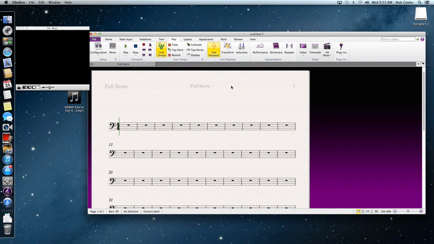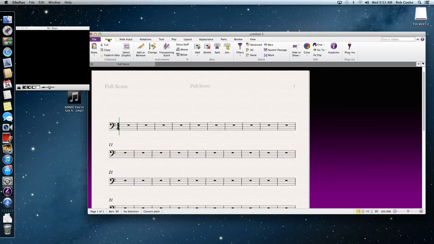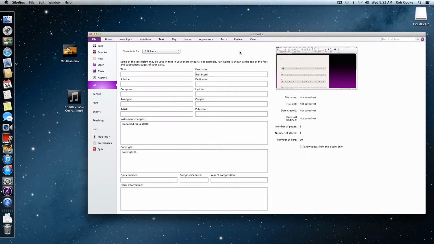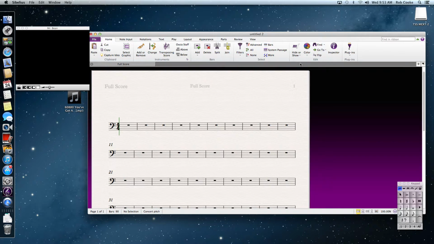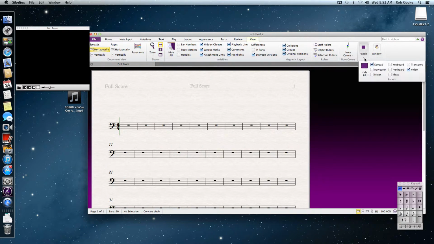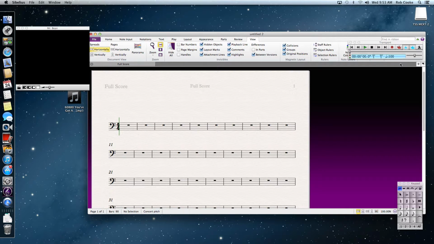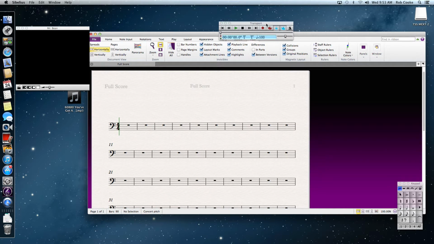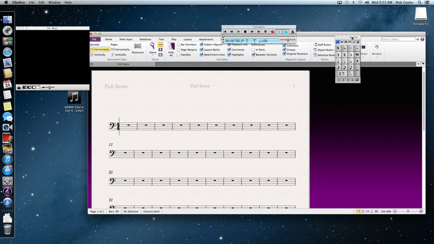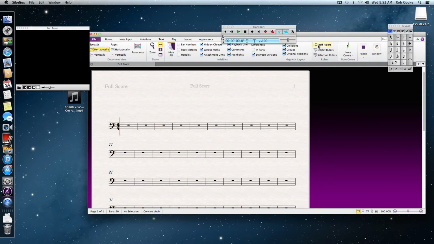So let's go to Home, and we'll get our panels out. We'll open up a transport bar so that we can start and stop it, and we've already got the keypad here. So we'll add some notes to that a bit later.